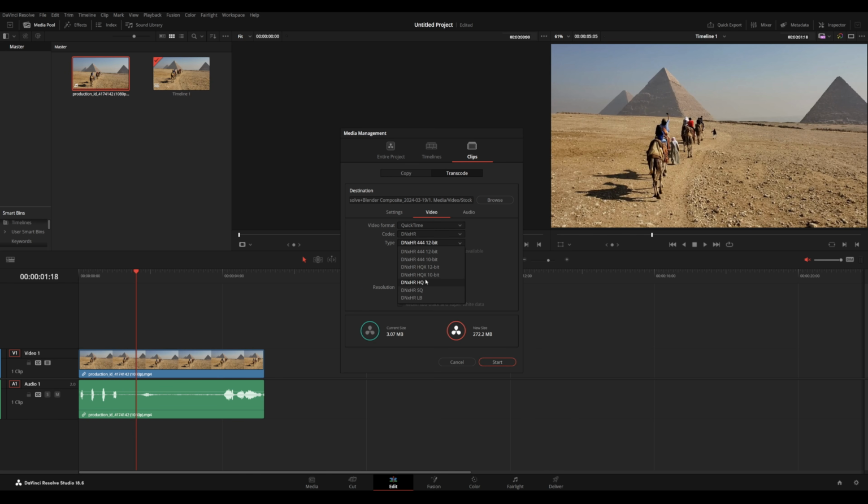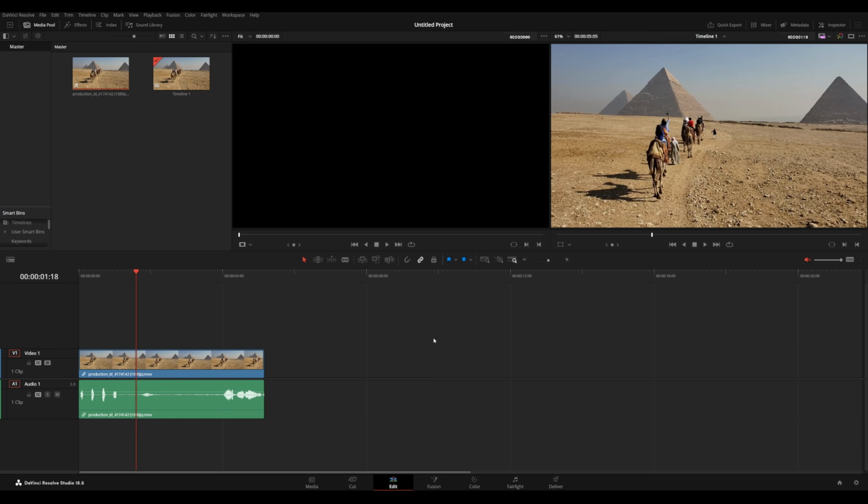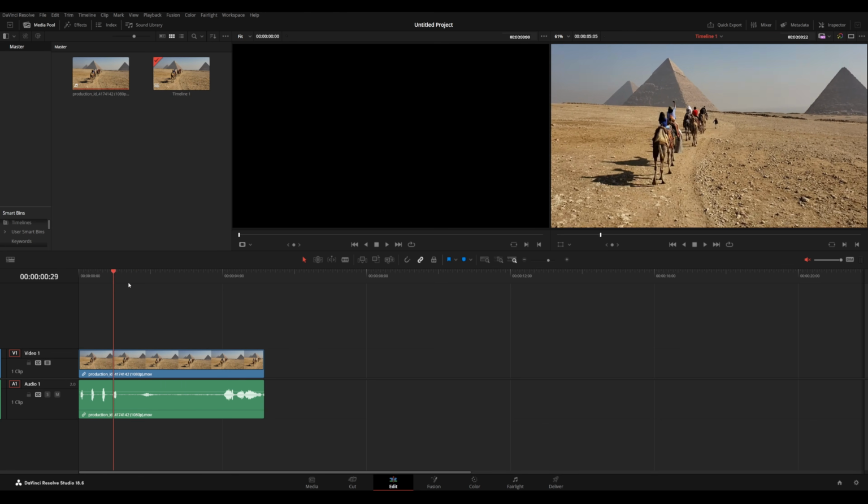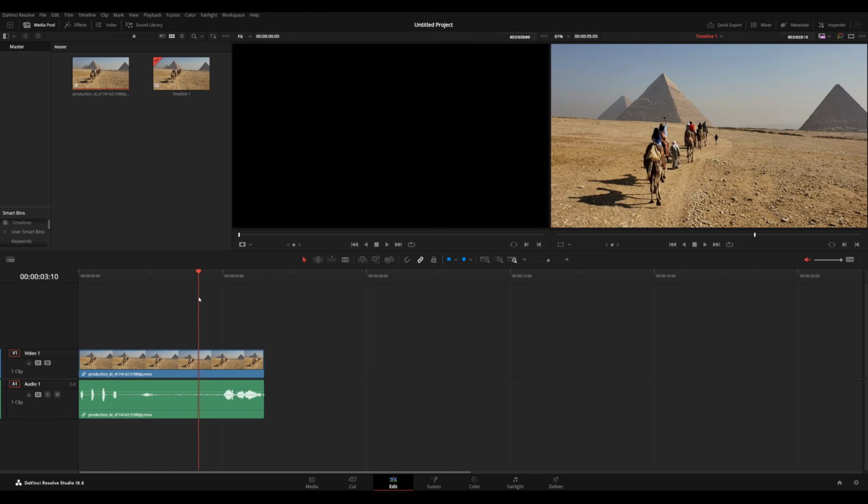DNxHR, do DNxHR HQ. If you're on Mac or Linux, I recommend using ProRes. I'm going to keep the resolution the same. Use a constant bitrate. You can hit render at source resolution. Hit start. That converts the footage to MOV and then links it back to your project.